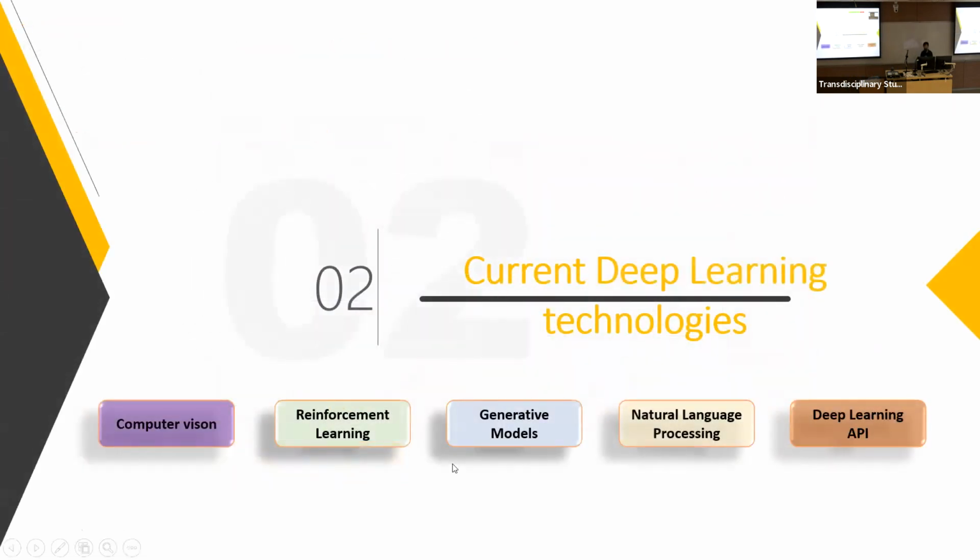So in the second part of the talk, I'm going to talk about examples revolving around the four mainstreams of machine learning, namely computer vision, reinforcement learning, generative models, and natural language processing.